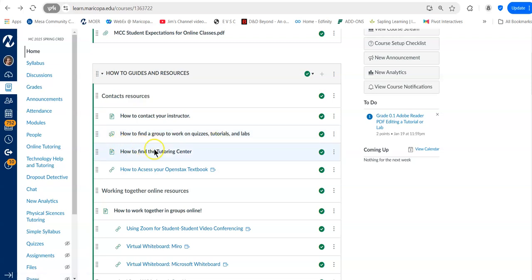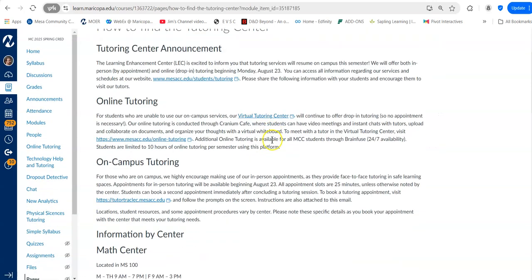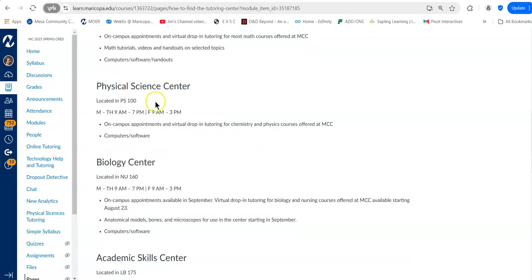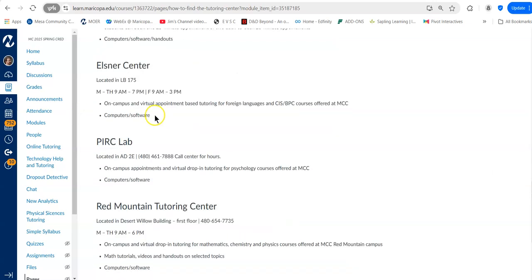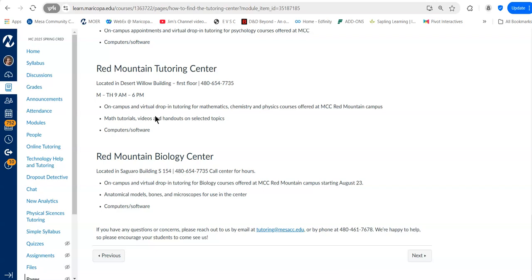We have a tutoring center. Clicking on this link will send you out to the different tutoring centers. The one that we will be using for this physics course is the Physical Science tutoring center. They're located in PS100. Okay. And there are other tutoring centers across different campuses.